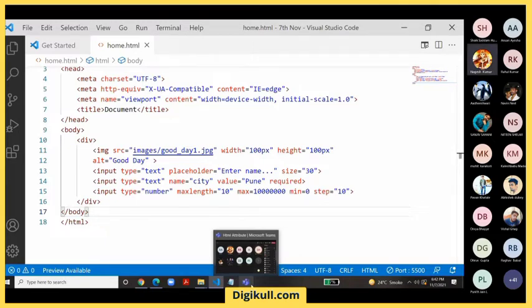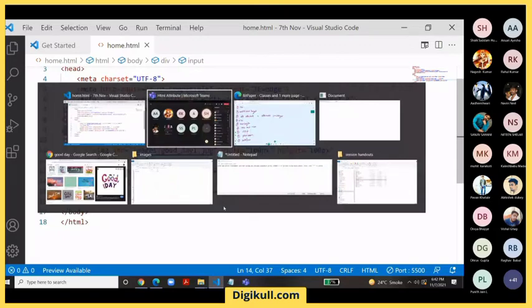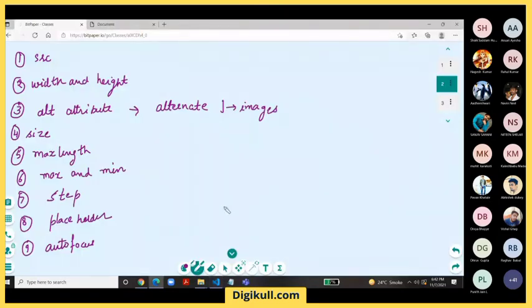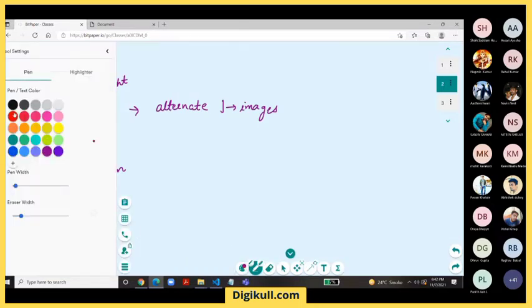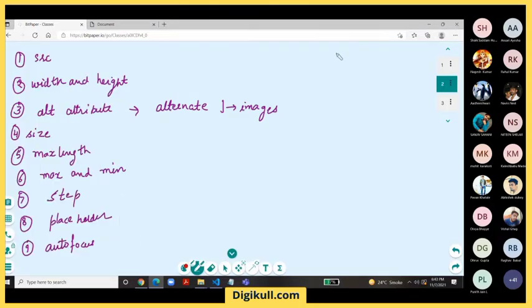Ma'am, what's the purpose of the name attribute? I'll tell you. Let me write down what all questions you are asking, and I will answer you in 5 to 10 minutes. You want to know about the purpose of name, and what else? Someone has asked about required. I need to show how required is working. What else was there related to forms?